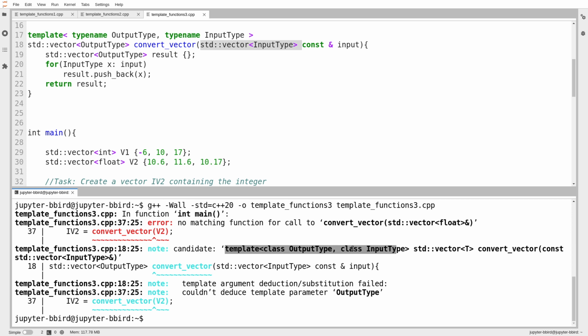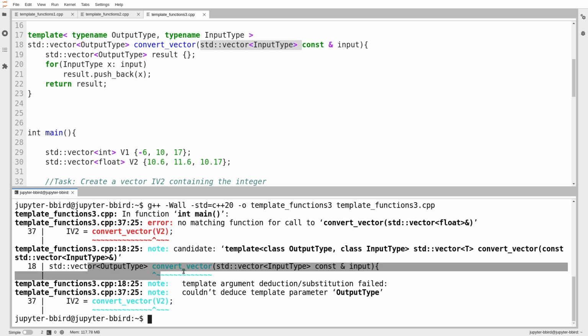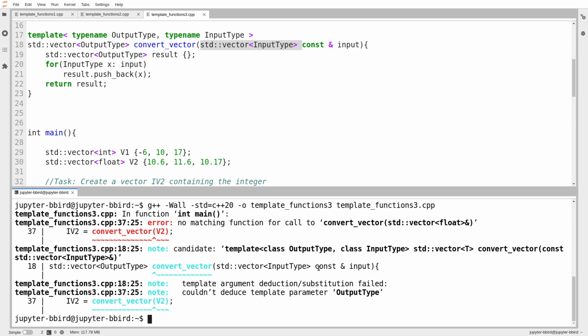So notice the very long signature here. I could try, let's see, we've got class output type, class input type, convert vector, and it takes input type. Okay, so I could try this one, the one you've defined on line 18, but I wasn't able to. The template argument deduction failed. I couldn't deduce output type. Notice the compiler isn't complaining about input type.